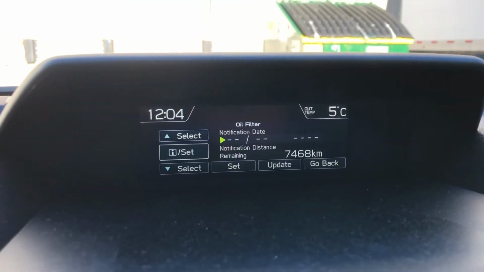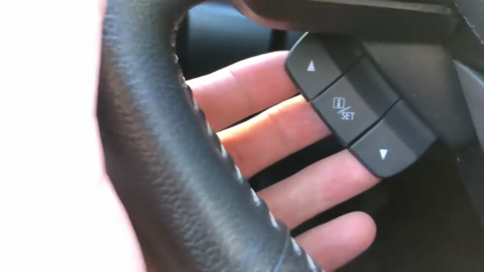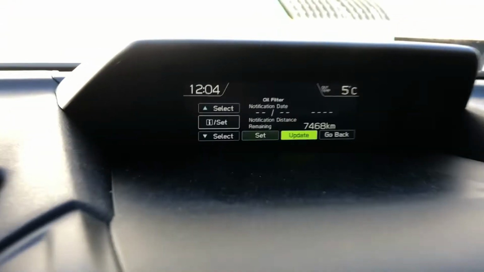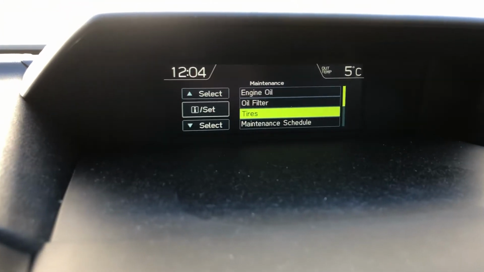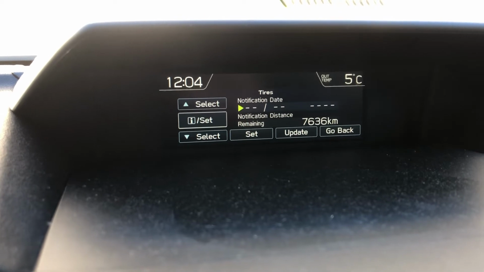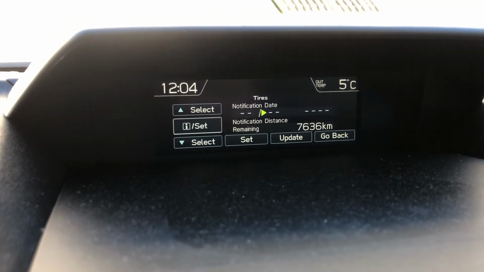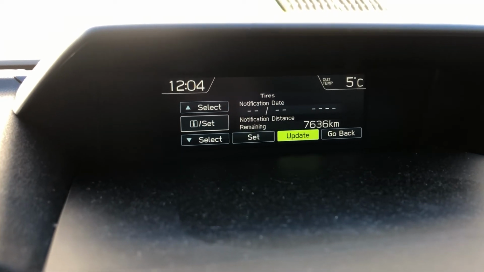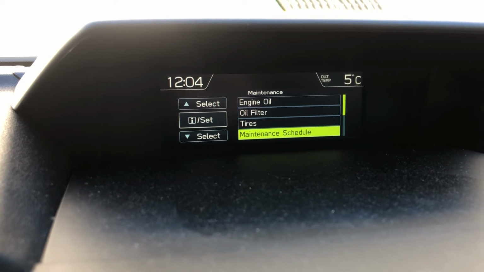You can also do the same for your oil filter. Cycle through using these buttons yet again on your steering wheel. Go back. And tires, so rotate your tires typically every 10,000 kilometers, so you can change that as well, all from that menu. And go back, and there's also a maintenance schedule in there.